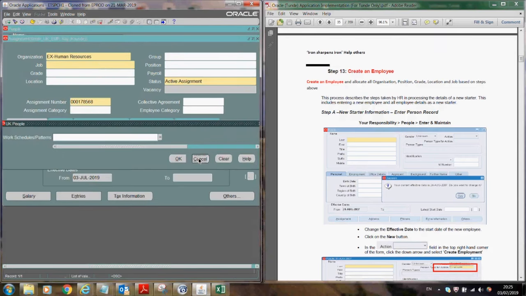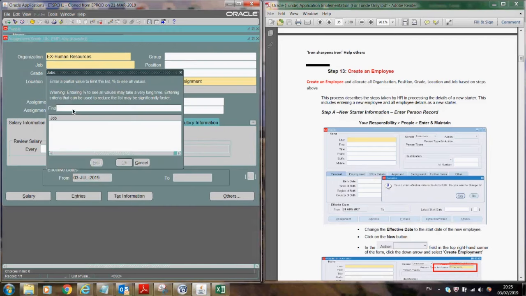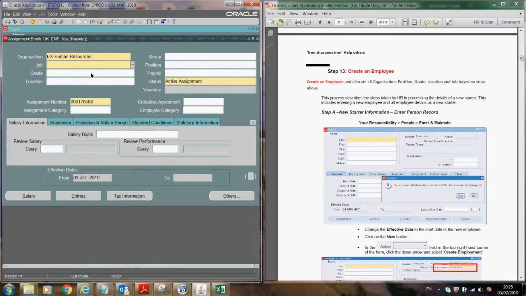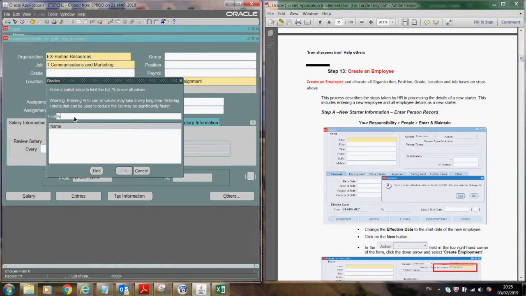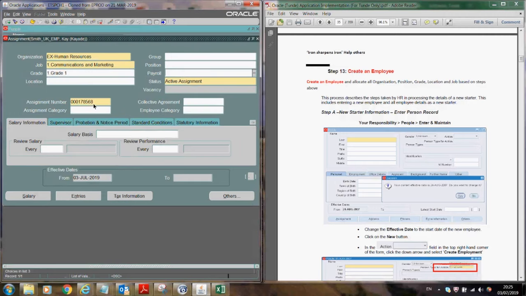Now if we go the same thing, if we go to job, percentage, find. Before we used to have one which is communication marketing. Now we have extra 3, so making 4. So that will make you have a lot of choices. So let me just pick one anyway. So for grade, the same thing. Go to the list of values, percentage, find. You can see initially we have only 1. I added 2 more. So that's what we got at the moment. So you can just select that.